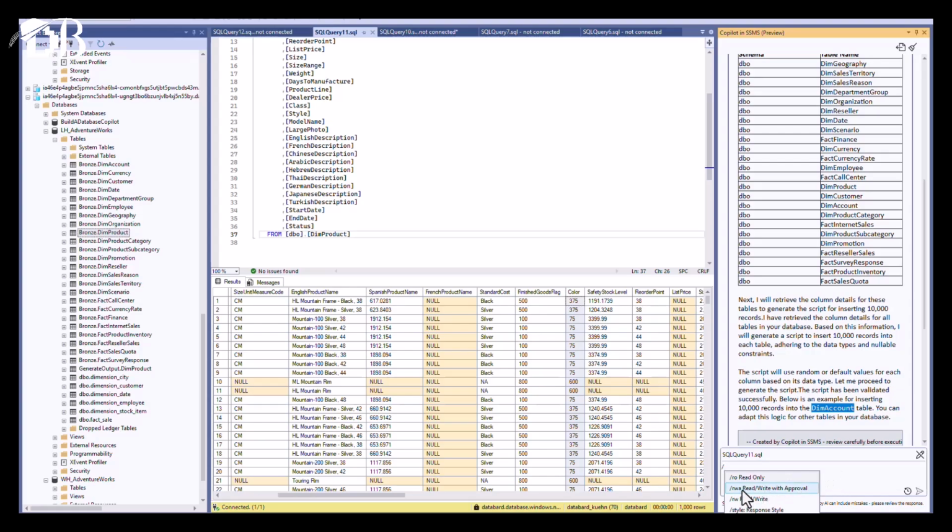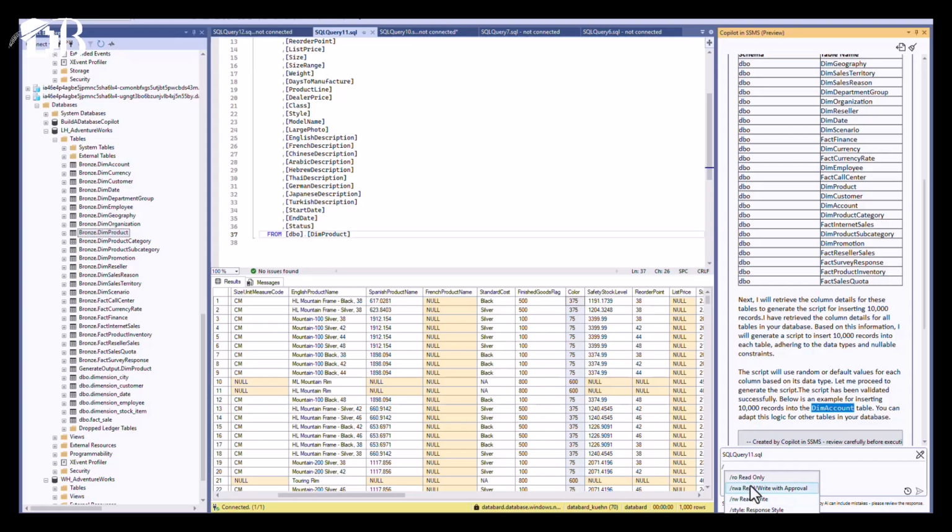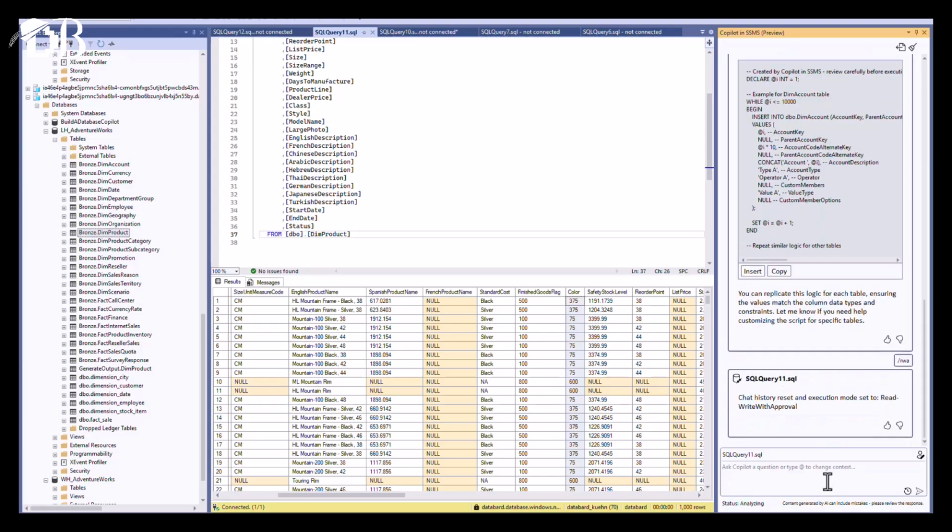Main three ones that we want to note: read-only, which is going to be your default unless you change your default. RWA, which is read-write with approval. Here, it's going to be able to generate scripts that can write to the database, but it's not going to actually execute anything without your approval. And then read-write, which means it's able to generate the scripts and execute them without your approval. We'll switch it to RWA.